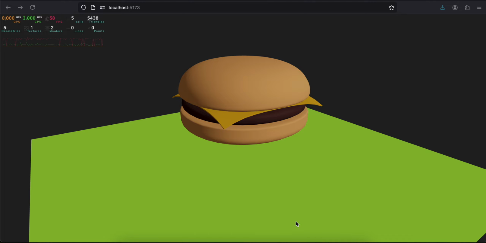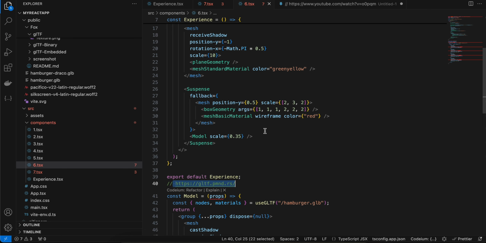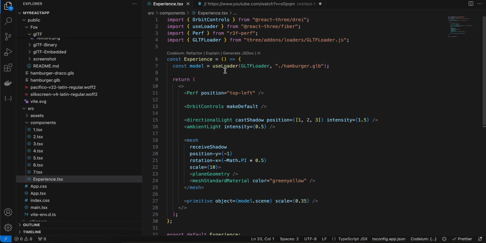In this video I will show you how to load GLTF 3D models using React Three Fiber. So let's get started. Firstly, I have created a project using Vite. You don't have to use Vite, you can use any React framework whatever you feel like. So it's up to you.